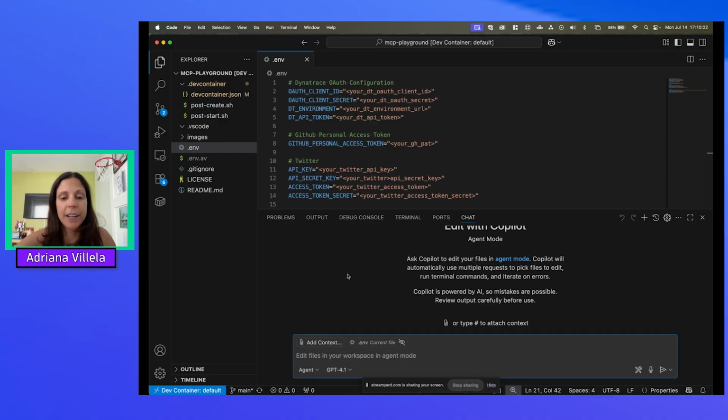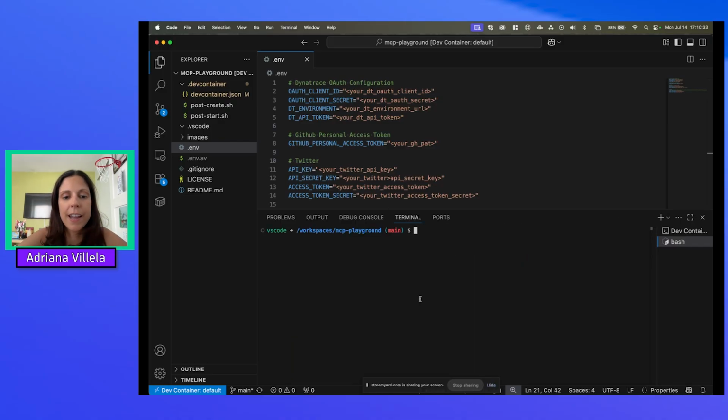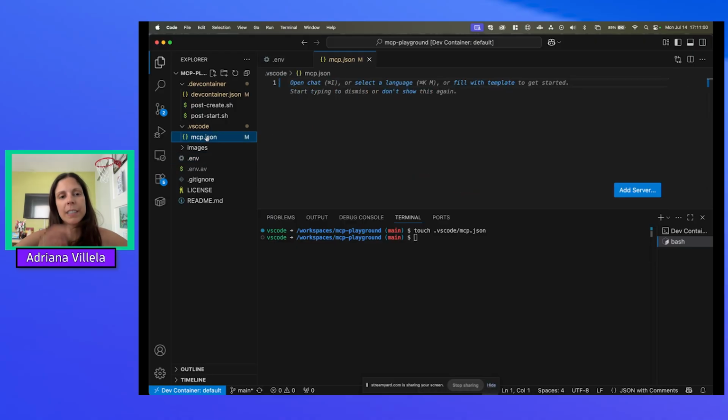So now that we have an understanding of how to set up our GitHub Copilot Chat, let us actually set up our MCP server. So for that, we will go to the terminal and we are going to create a new file. It is going to be called mcp.json. So let's go ahead and create that. And we have to put it in the .vscode folder. So .vscode/mcp.json. And here we go. It is a brand new file. It is empty. Awesome.